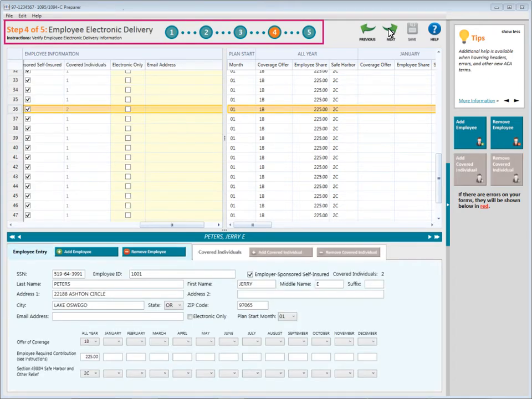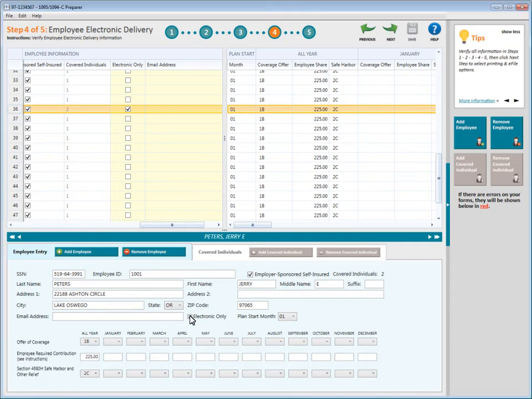To move to Step 4 in the Preparer, where you can verify employee electronic delivery information. If any of your employees have opted to receive an electronic copy of their 1095 form, select the Electronic Only checkbox and confirm that the correct email address is displayed. If not, you can enter it here. This option should only be selected for employees who have opted to receive an electronic copy instead of a printed copy of the 1095-C form.